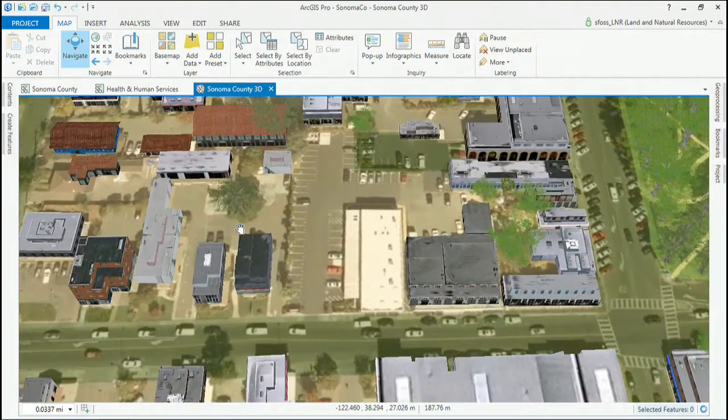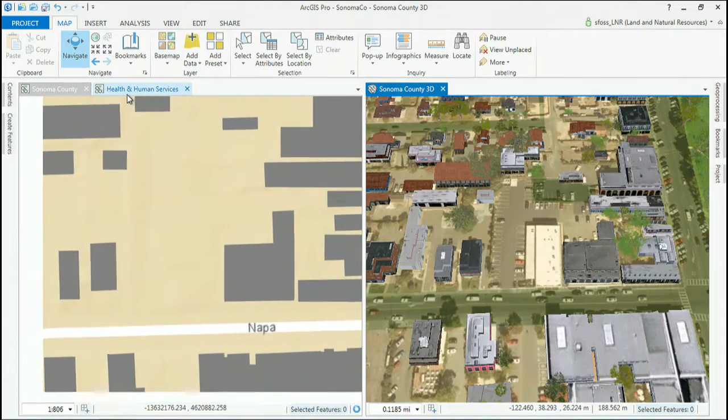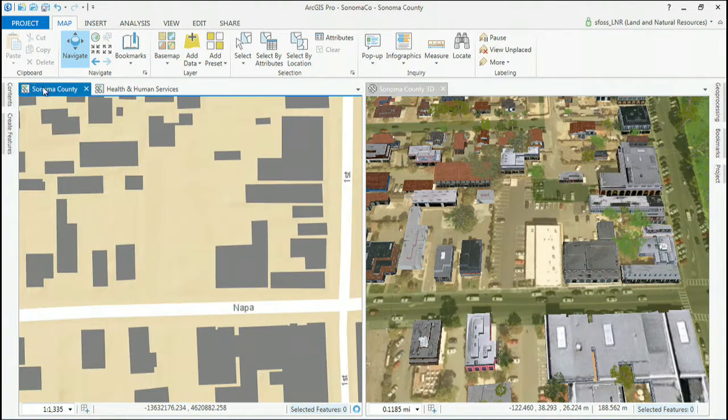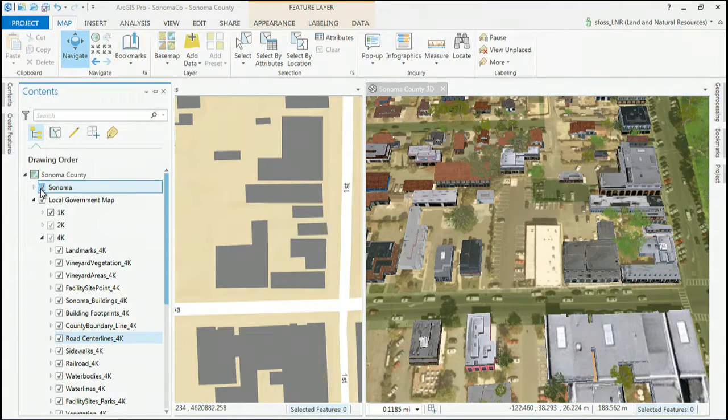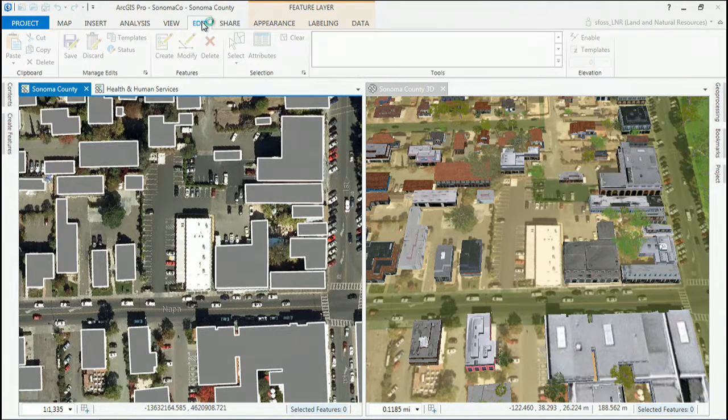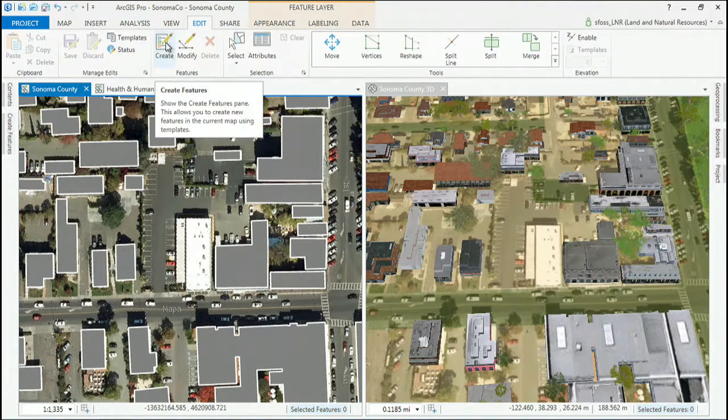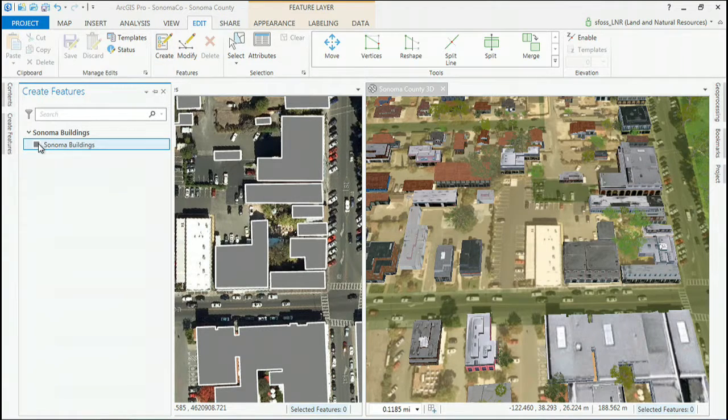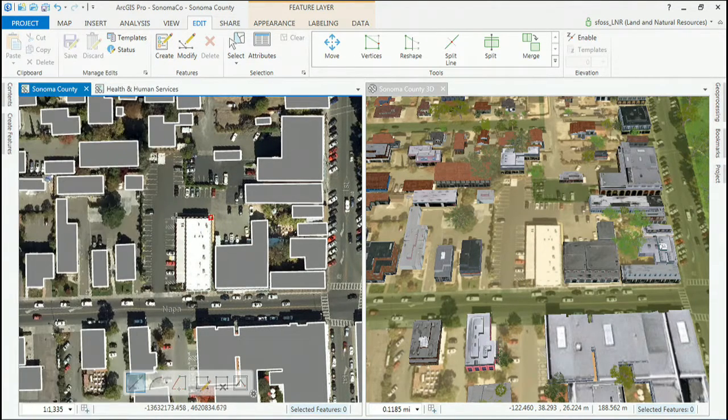And Pro supports 2D, 3D editing. Let's say we have a newly constructed building. You can edit and digitize features in either mode. So in this case, I'm going to capture this building over top of imagery. The editing tools are organized into their own tab. And you don't have to start an edit session. You can simply begin creating features off the templates that are already in your map.